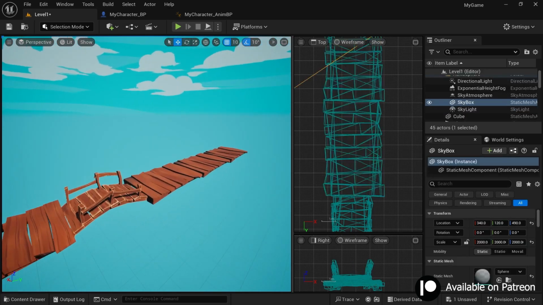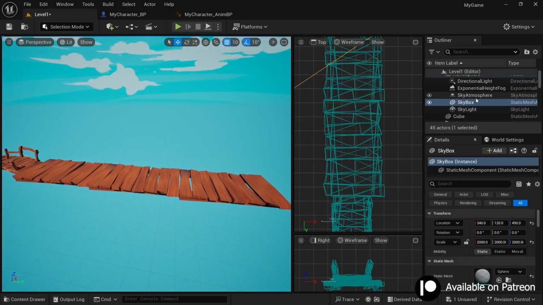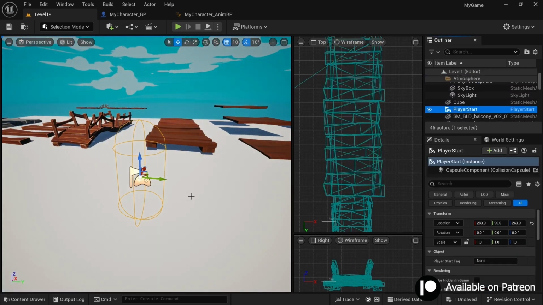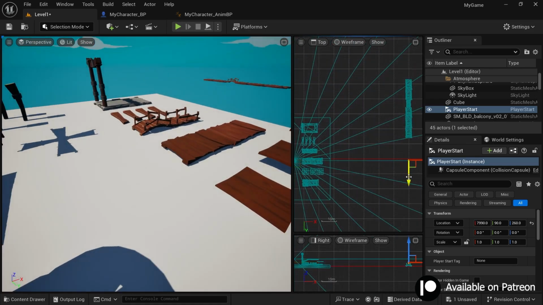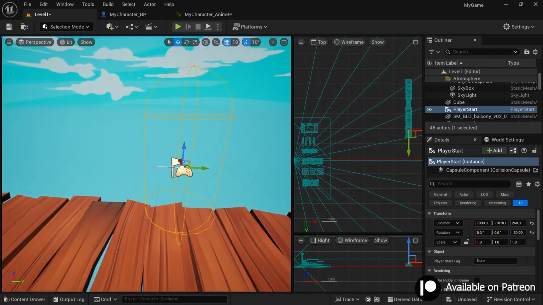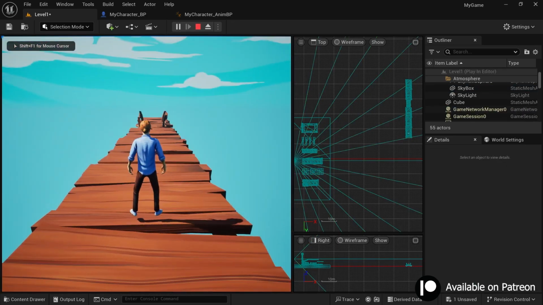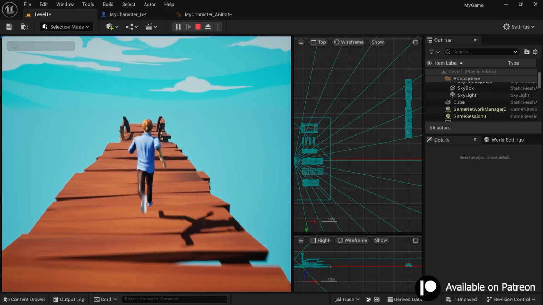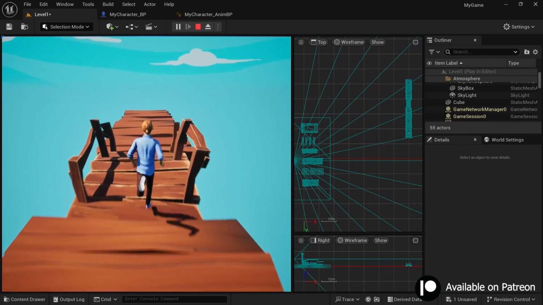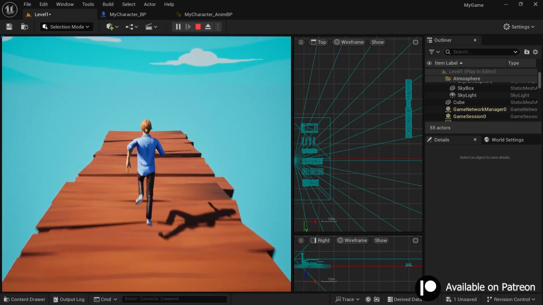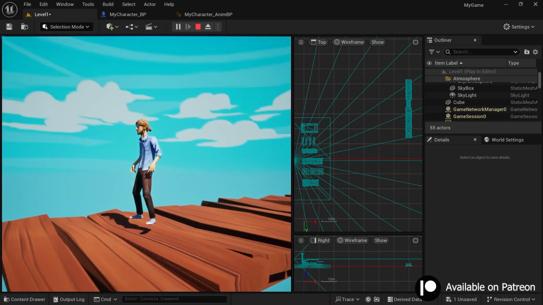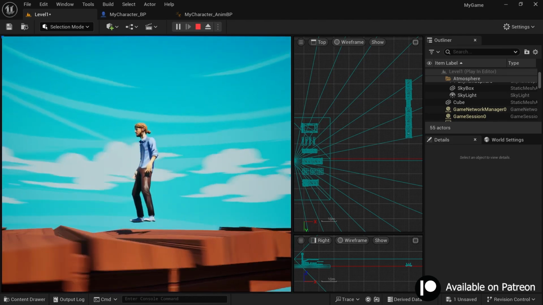Alright, so now we are going to place a player start over here so that we can play and test how it looks. So our character is on the walkway, so now let's run forward. Okay, so it already feels so nice, but if you look down, here's this little problem. Our character is floating in air.